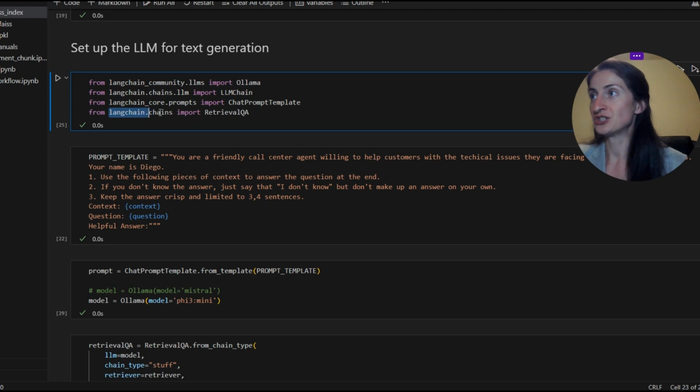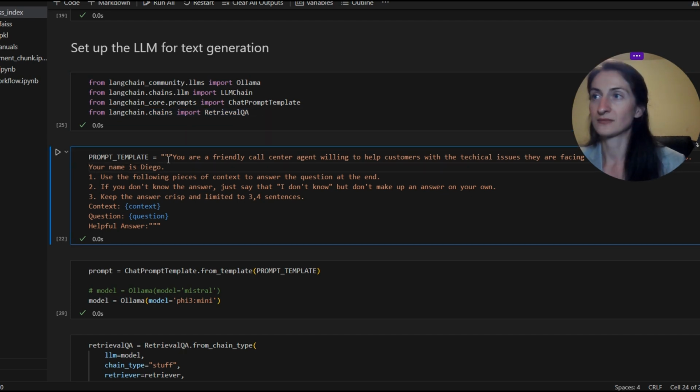And then the LangChain chains for retrieval. The prompt template is the stage where the developer is telling the large language model how to behave, which are the rules that the large language model must abide by. Maybe, I don't know, like you are a friendly call center agent, or your task is to translate text from one language to another, or whatever the use case of this LLM is going to be. So because we are working with a call center agent, I want the LLM to be friendly and help the customers with the technical issues.